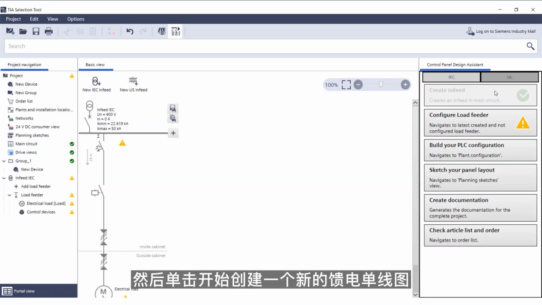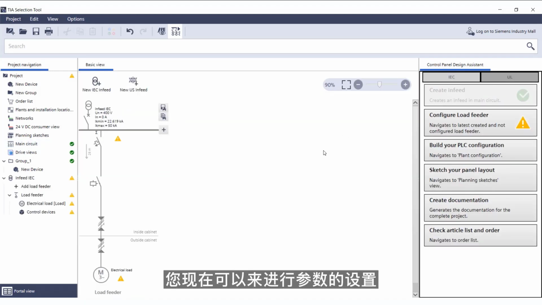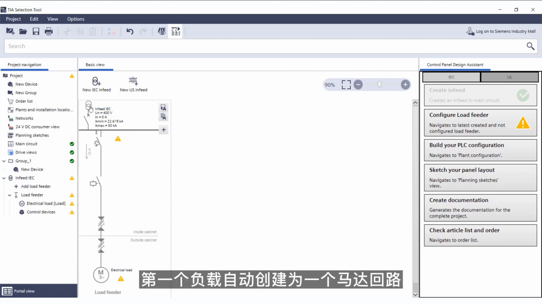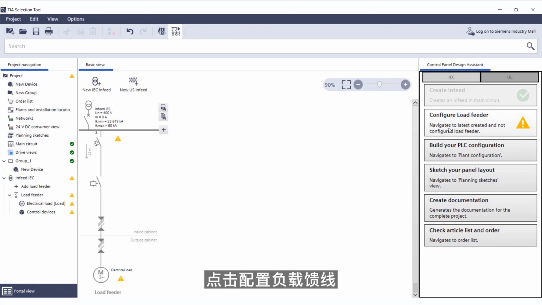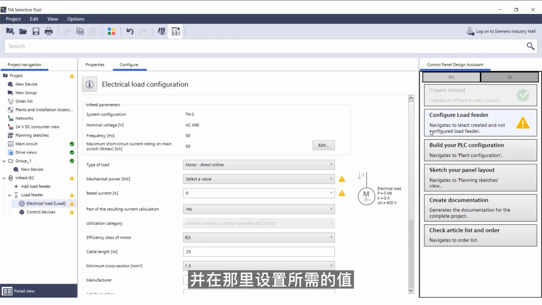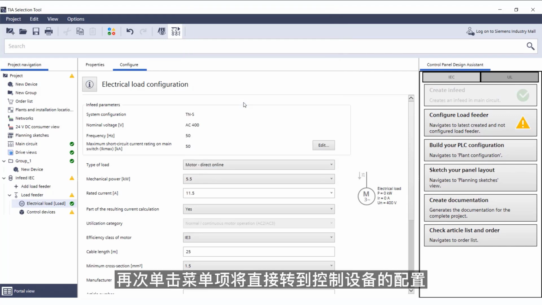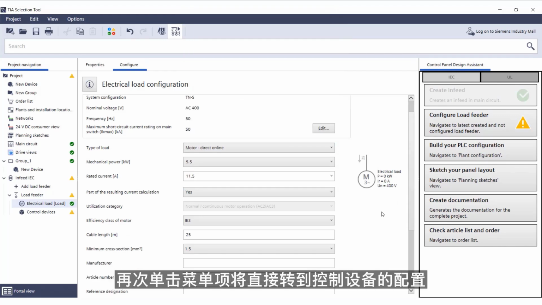In the single line diagram, you can now adapt the parameters of the infeed. The first load feeder is automatically created with the infeed. The assistant now displays the recommended further procedure. Click on Configure Load Feeder and set the required values there. Clicking the menu item again takes you directly to the control device's configuration.